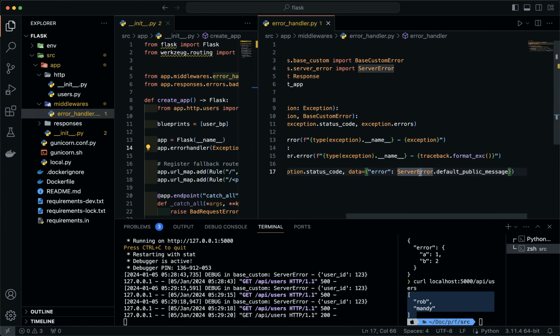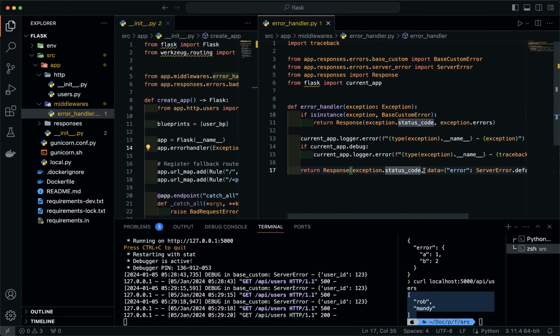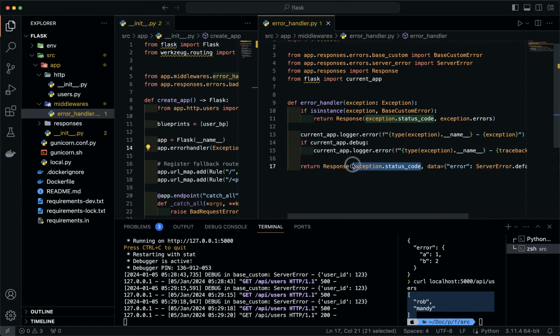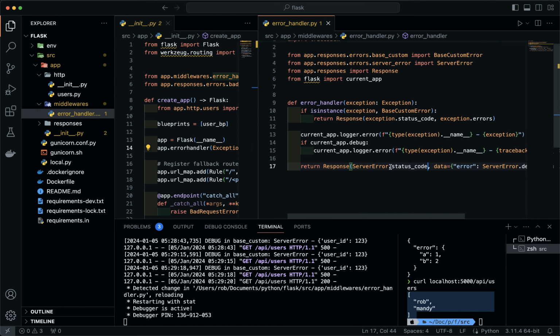So in this case, just getting the status code, and then finally issuing a generic default public message for a server error. So in this case, I could just say that this is an uncaught error. I could actually hard code here, let's say 500, or if I want to be consistent, I could use server error and then the status code right here, which is going to be 500.